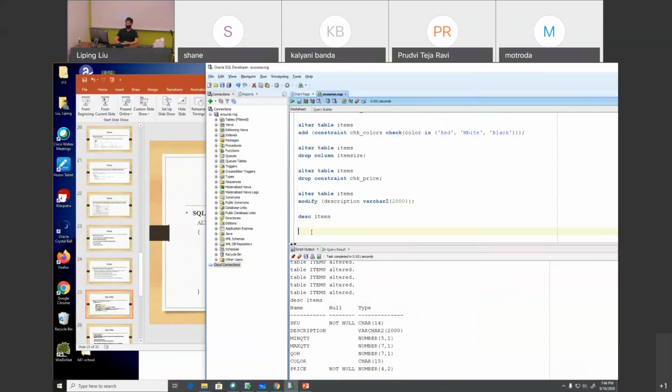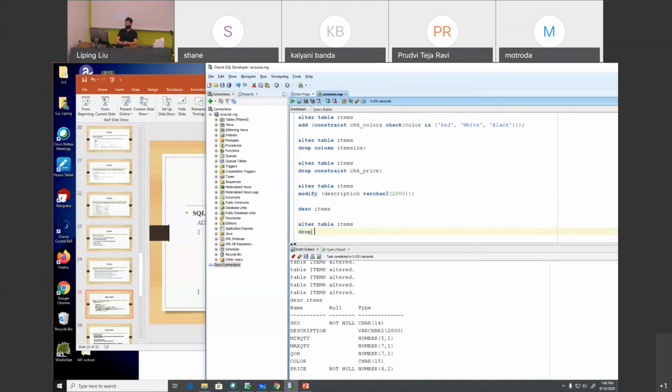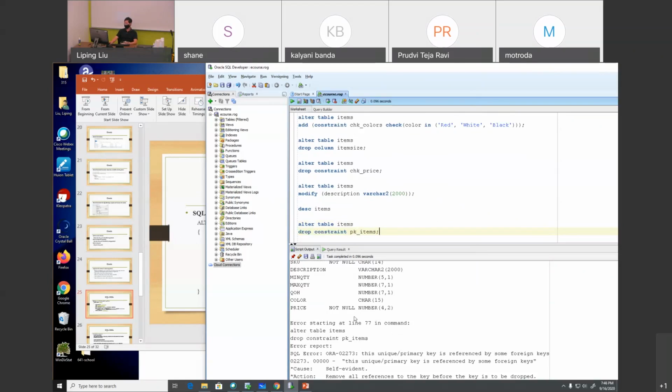Okay. For that, you'll have to drop the constraint first. So let's say ALTER TABLE items. Remember the primary key: what's the name of the primary key constraint? So we'll say DROP CONSTRAINT PK_items. We do not need parentheses because we have one here. So you have to drop it and then add it again. Then add it. Yeah.